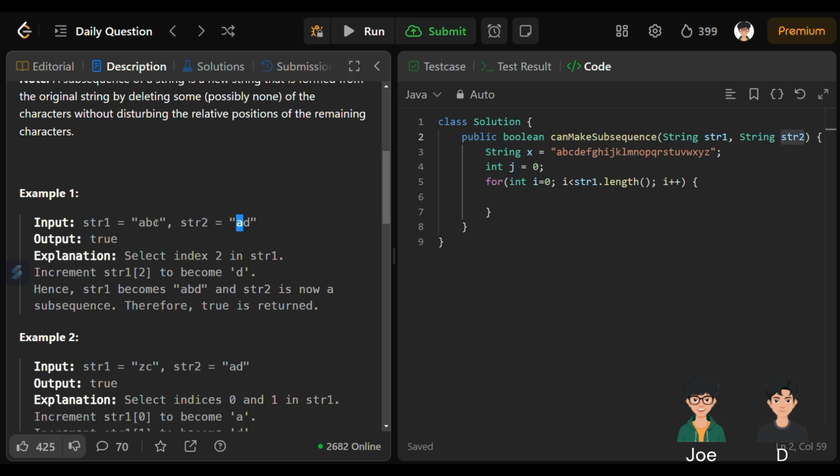And we are traversing this string, obviously, in the for loop. So every time in the for loop, we'll check if str1.charAt(i) is equal to str2.charAt(j). In this case, a is equal to a, so we got the a. Now we'll move to the next character.